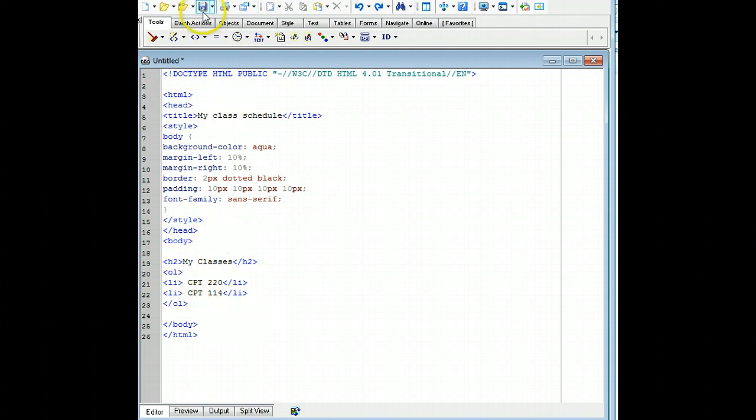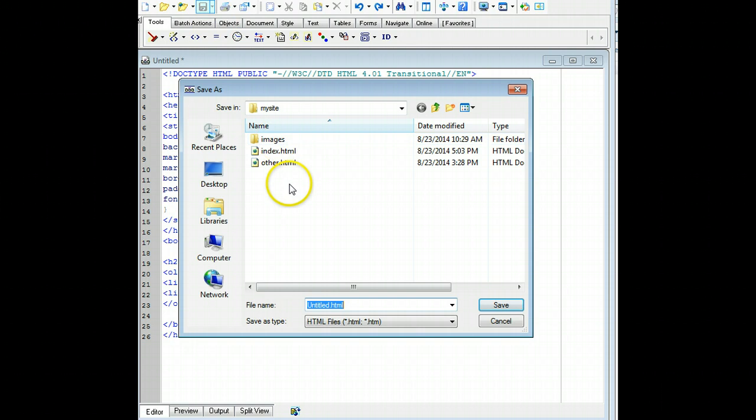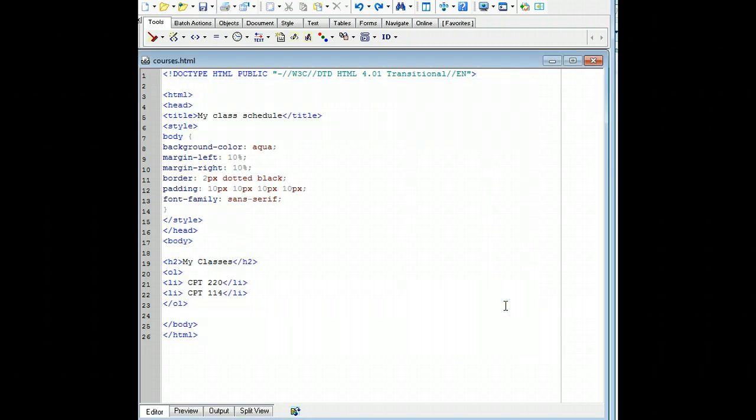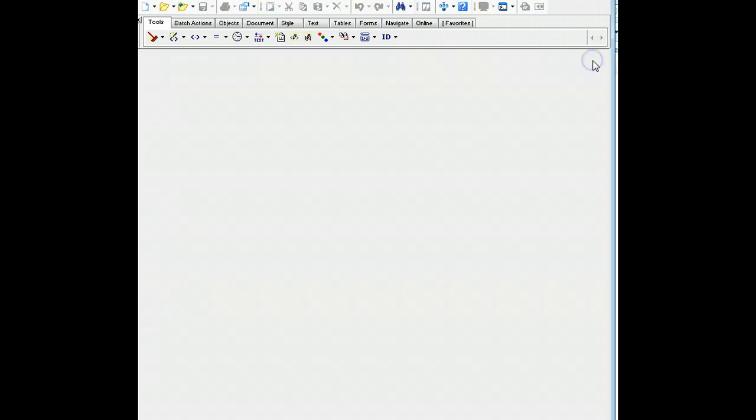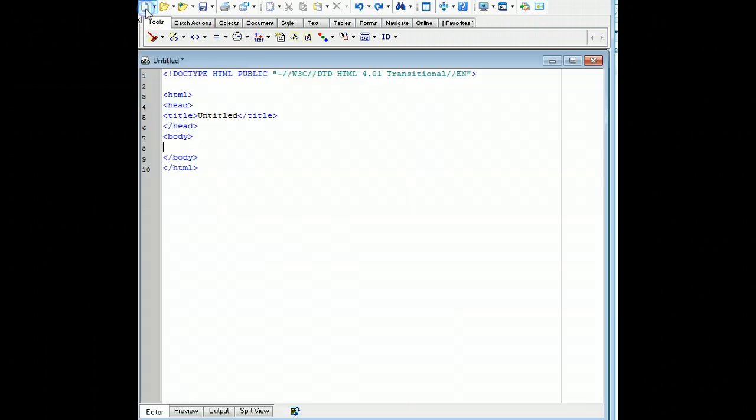So when I hit the save button, I'm not going to put it in my site. I need to put it into assignment 1. All the pages will be in this one folder. And I will call this courses.html. Save, and I'm done. Alright, so let me go ahead and close that and create my next page.